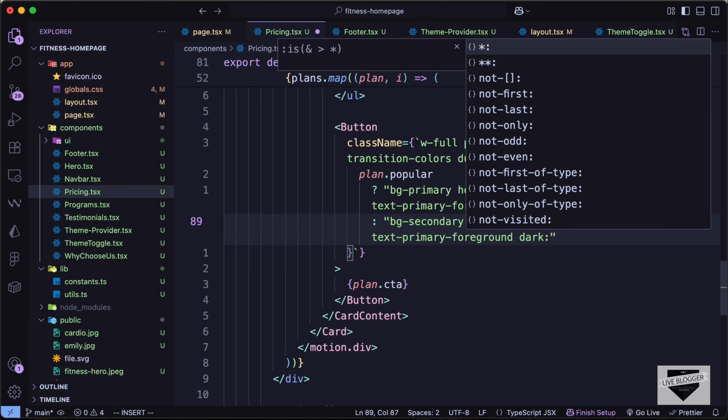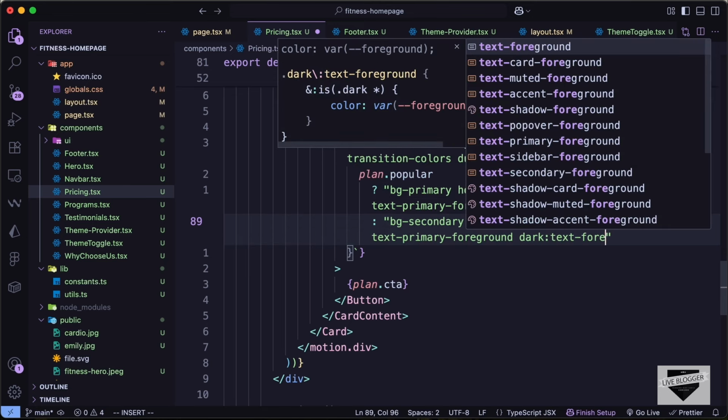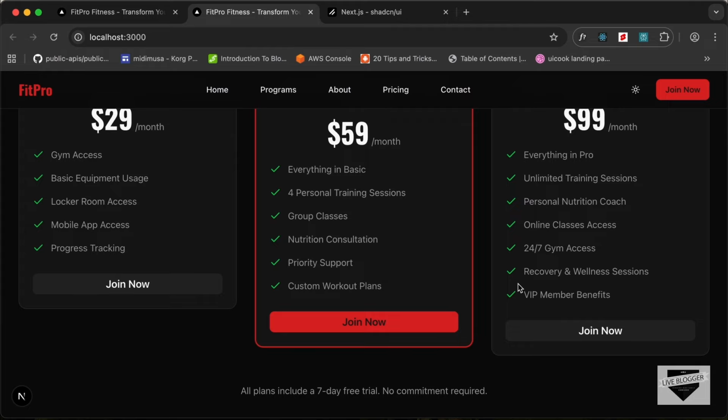if we have the dark mode, then we'll just change the color to text foreground. So now we can see we have the correct color. So everything is working all right.